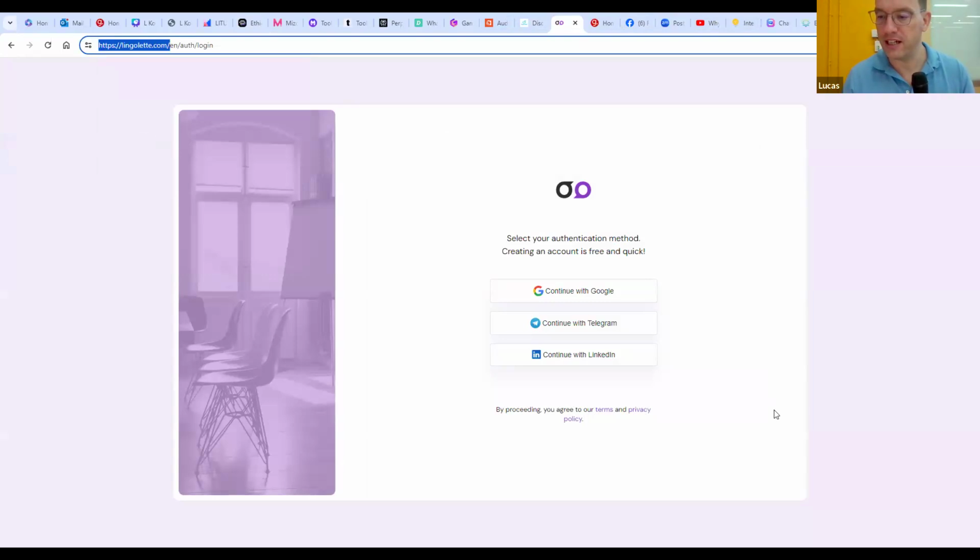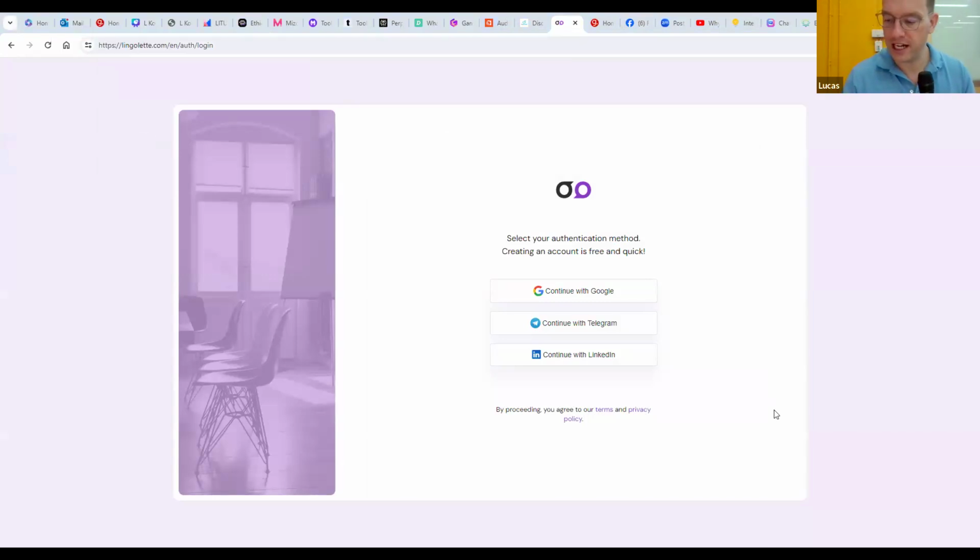So I put the link here. Some of you want to try Lingolet, so if you can try while I try to reset my password, I put it here for you in the class. Then I will try to reset my password for Google. So give me a second, guys, on Zoom. I'm just going to try to reset my password.